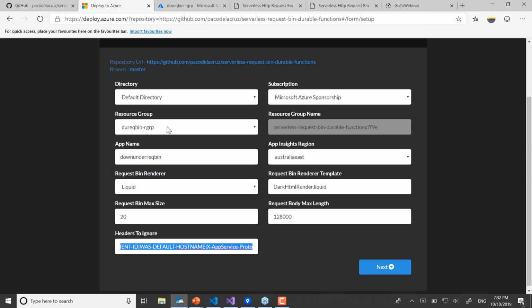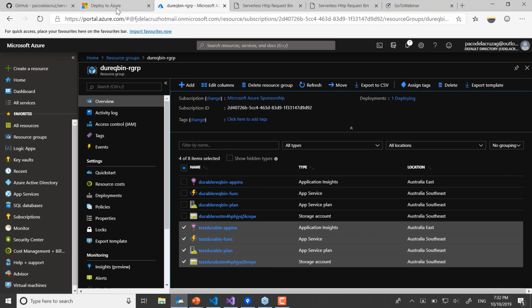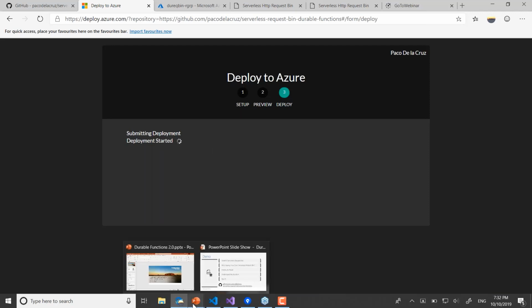So the only thing you need to specify is your resource group and your app name. So let's deploy this. This will tell me which resources are going to be deployed. It's going to be a storage account, a function app, and application insights for monitoring. Again, we don't have anything here called down under. So let's deploy it. This is going to take a couple of minutes because it's going to create all the resources, and on top of that, it's going to deploy the code coming from GitHub into functions.